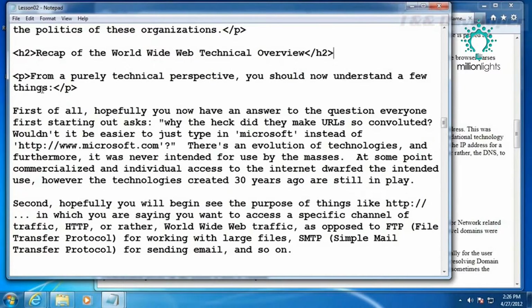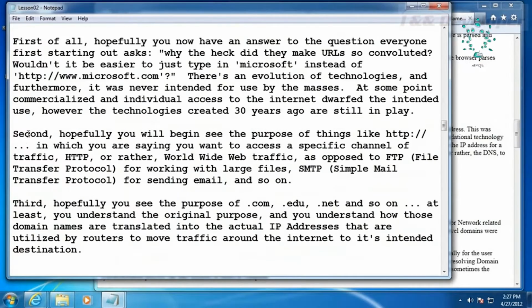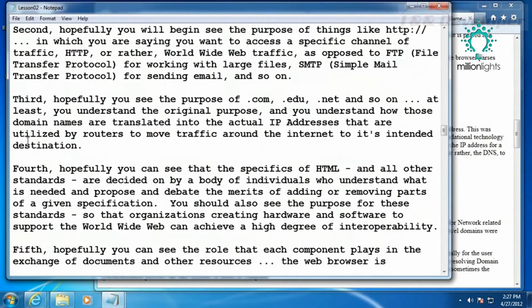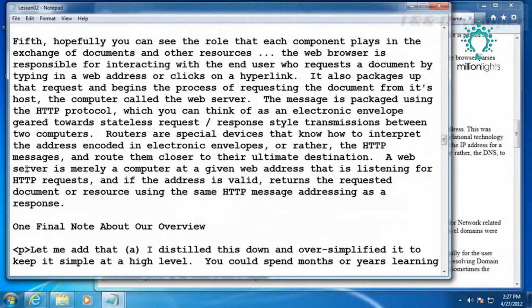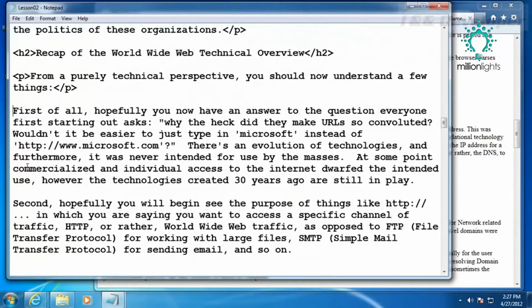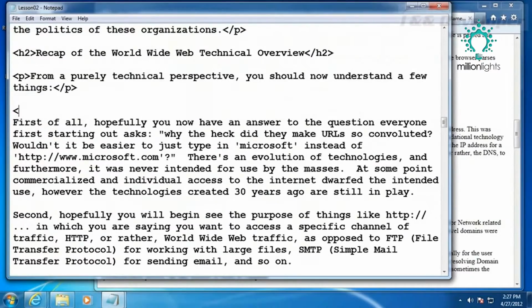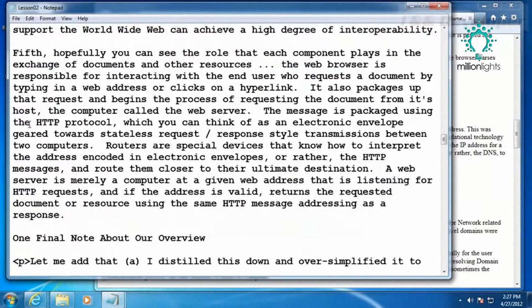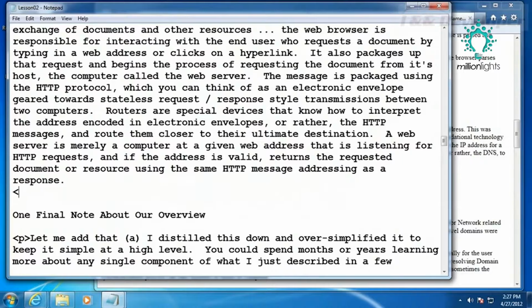What I want to do is render this. You can see that, from a purely technical perspective, you should now understand a few things. First of all, second, hopefully, third, hopefully, fourth, hopefully, fifth, hopefully, and so on. And what I want to do is create an ordered list of these items because they all need to be understood together and in a certain order. So I'm going to create an opening OL tag.